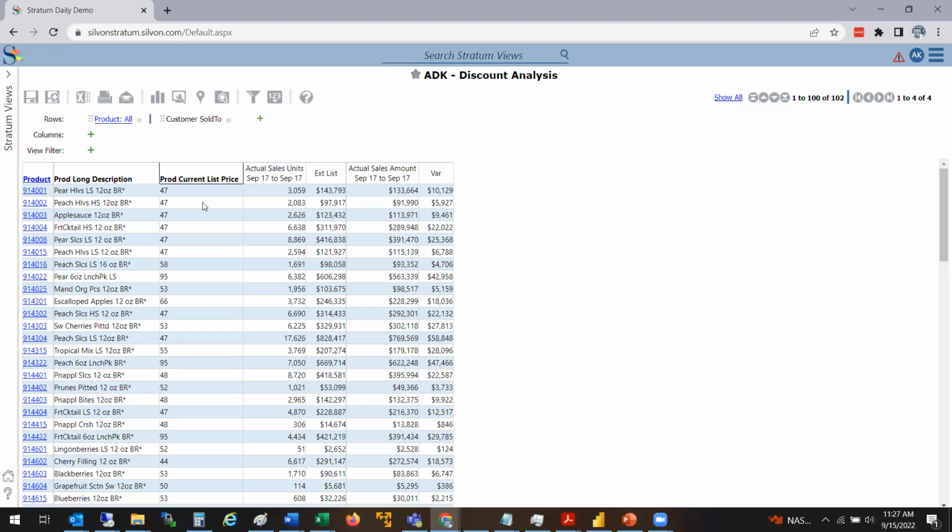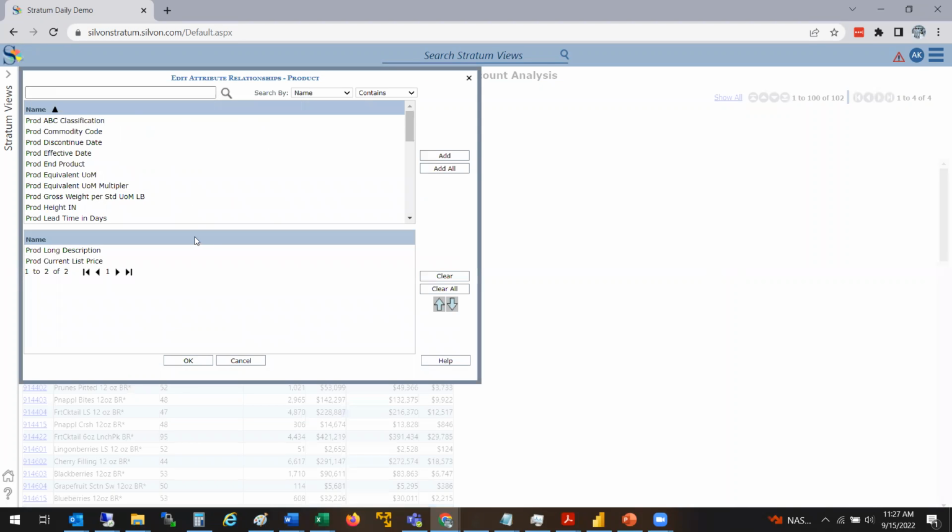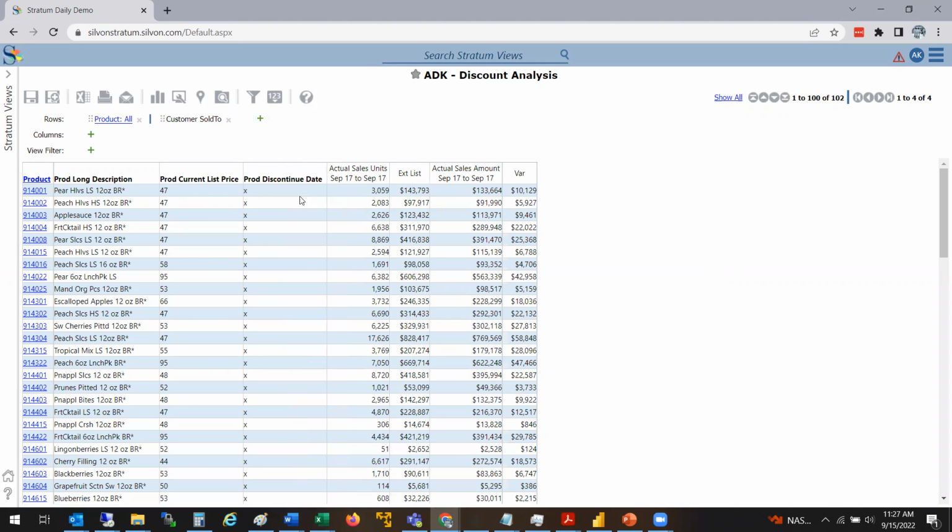I didn't do anything fancy there, I just added that in. If you right click any dimension, you can add an attribute relationship, so that you can start using those to calculate against if they're populated. As you can see, that one is not. So you can certainly hide or delete some of those.